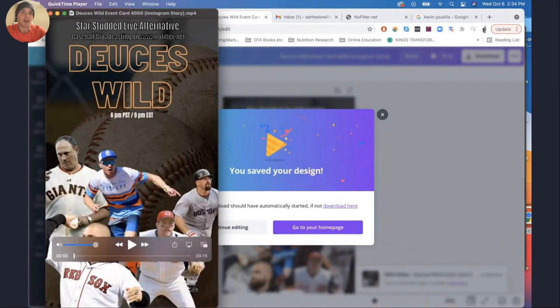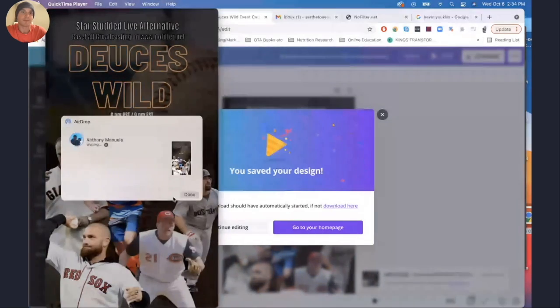Hit that. AirDrop it to myself, and then boom, it's on my phone. So what I'm going to do now is go to Instagram, swipe up, and it's right there with the rest of my images. Boom, ready to go. If it's too big, if you find it's going to be cut off here, you can literally just pinch like that, make it fit the whole screen, then just tag whoever you want to have in it.